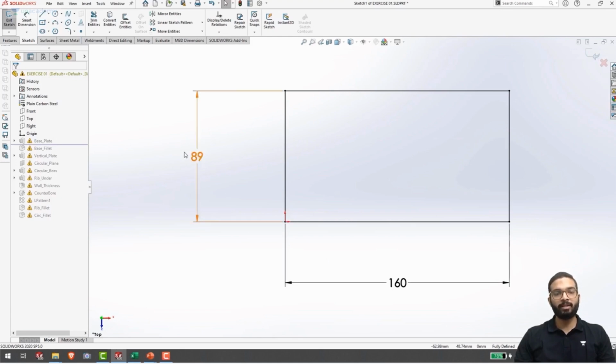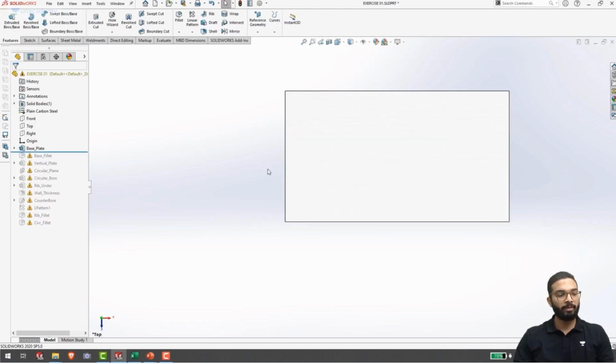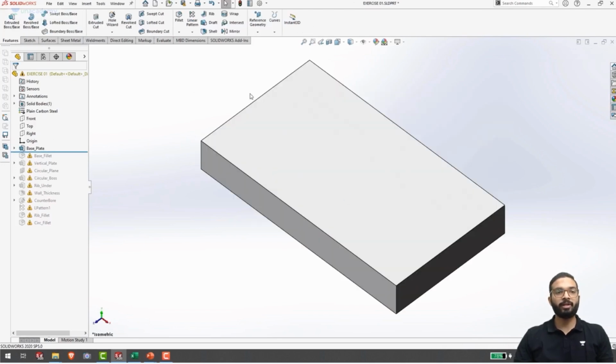Let's now get back into the 3D mode and let's see if this boss extrude would be generated. I will press Ctrl Q, I will press Ctrl 7 to set it into the isometric mode, and here you can see that the red cross over here has been removed, telling me that the problem from this feature has been rectified. Once this has been rectified, we will move to our next feature.